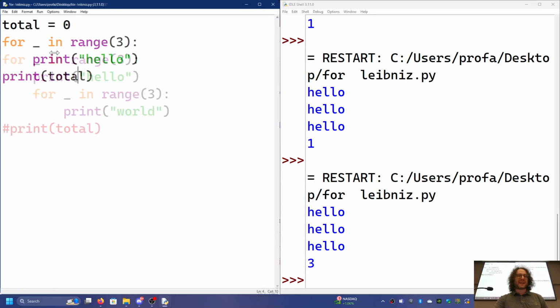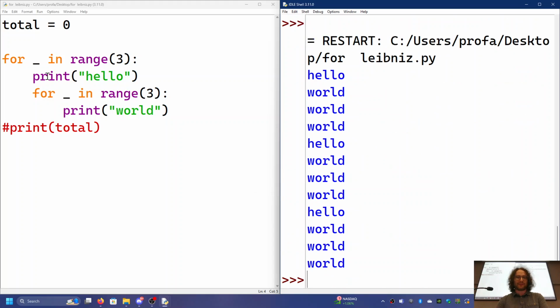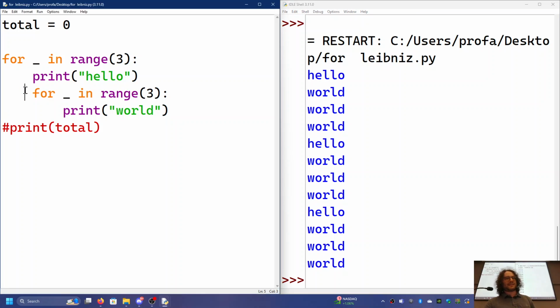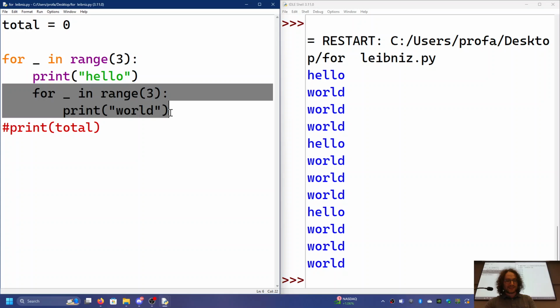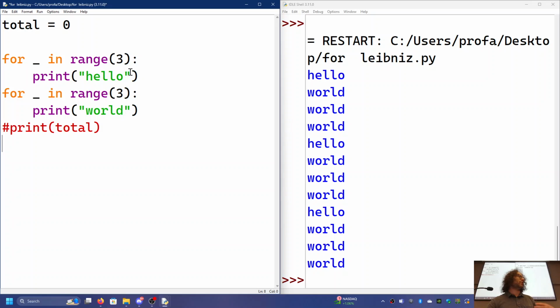But what this simply says is that we have a loop that's going to run 3 times, and each loop, we have a loop that's going to go 3 times. So we're going to do hello, world, world, world 3 times. And this does that because it's inside the for loop. If it wasn't inside the for loop, it would be hello, hello, hello, world, world, world. If it's inside the for loop, it's indented. Okay?